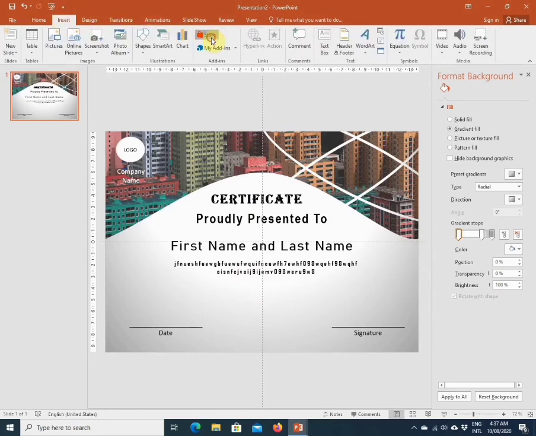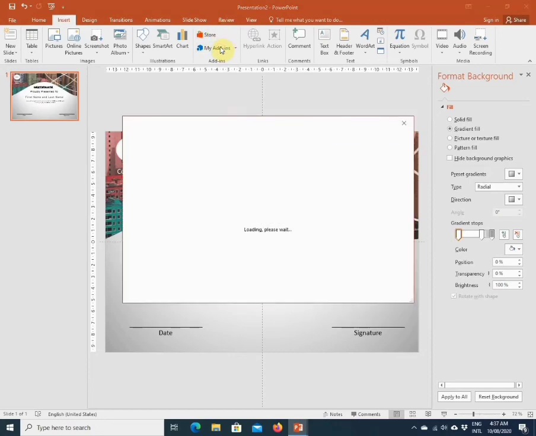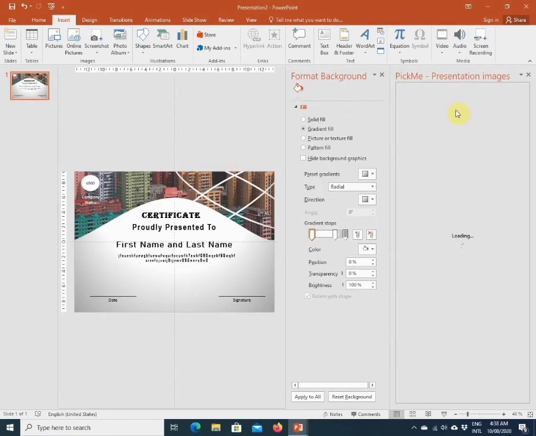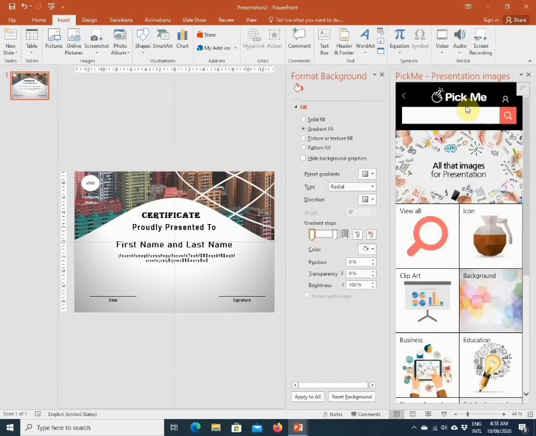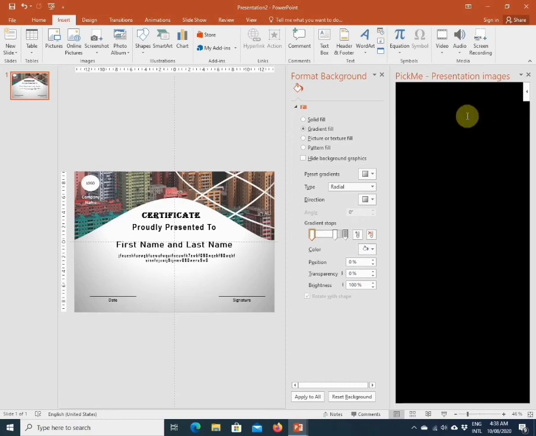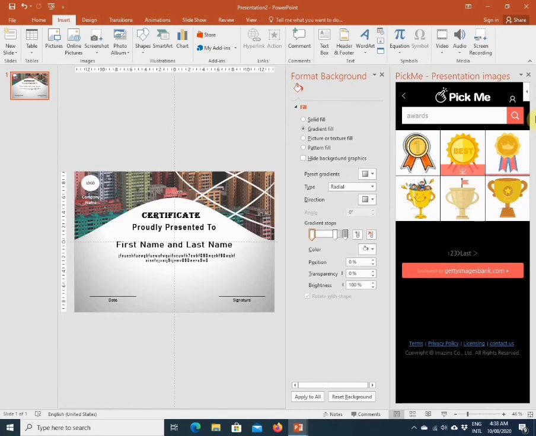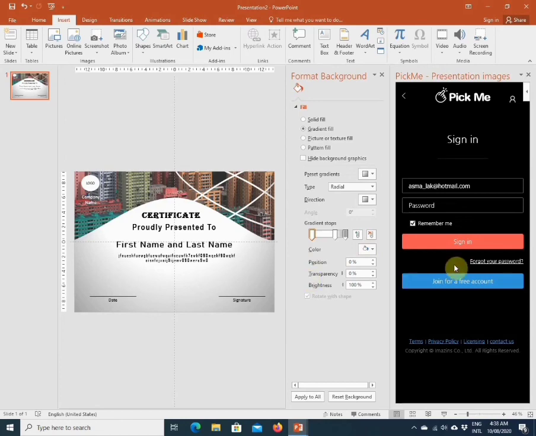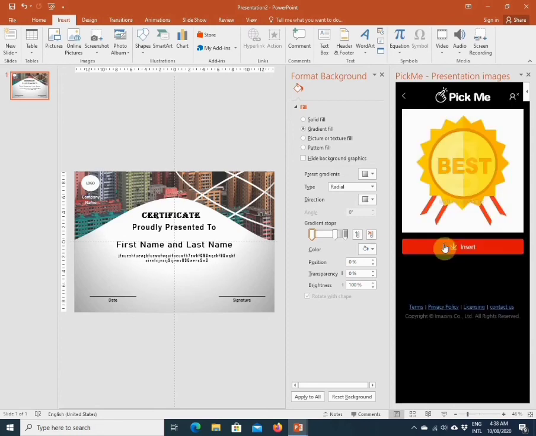Now again go to Insert. From there you can go to Store Online, or if you have made an account for downloading pictures from the internet directly, then you can log in to your account with Pixabay. I'm going to write awards, then I have to insert that, but for that first I have to log in. You can also do that.